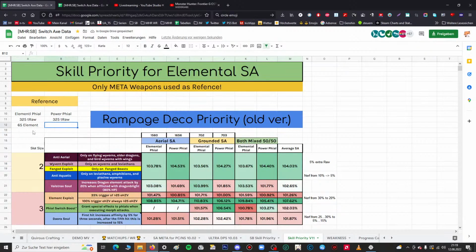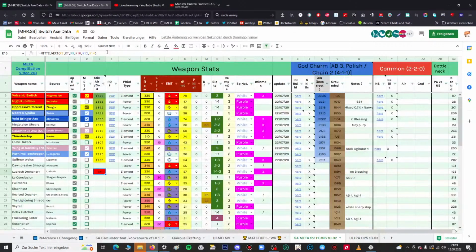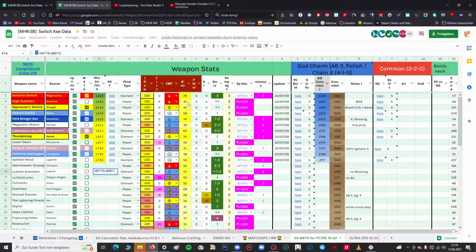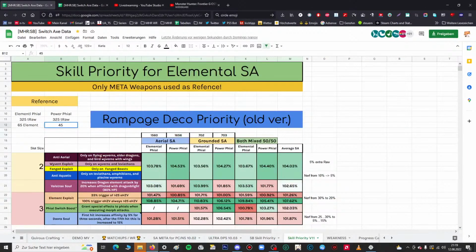And now for the power file. It is High Rebellion, Oppressor's Torrent, Dauras Ajnajna, Megatalon Shears, Leaf Taker, Pronikama Ice Popper. 45? Yes, I think that's a very good value. 45. So this is a new reference.